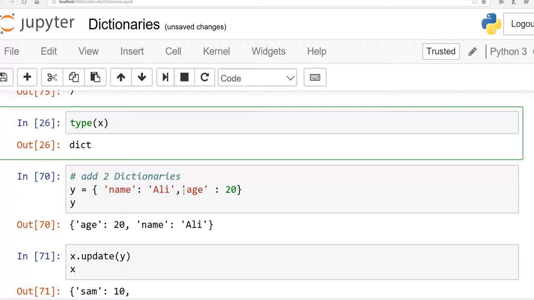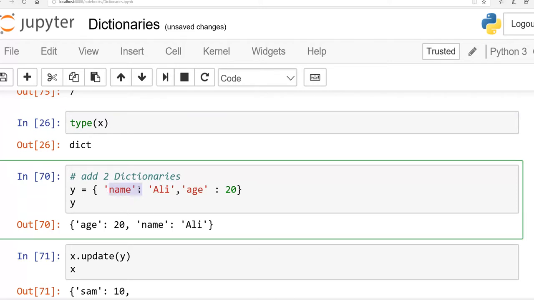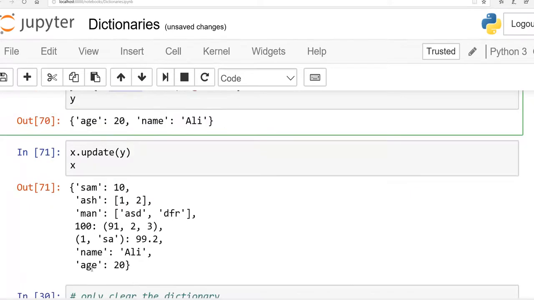If you want to add two dictionaries, X dictionary we already have. Here I have made Y. Then how can you add X and Y? See here, this is the key of the Y dictionary. This is the value. This is the key, and this is the value. When I run Y, you will see we have these two. If you want to add this Y dictionary into X, then you have to use the update function. X dot update. We are updating X, and then in parentheses Y because this is the new dictionary. When we run it, you will see name and age are now also part of our X dictionary.